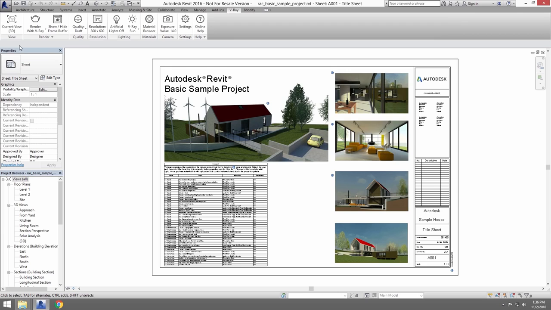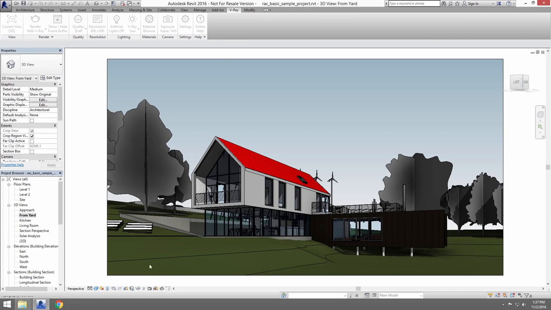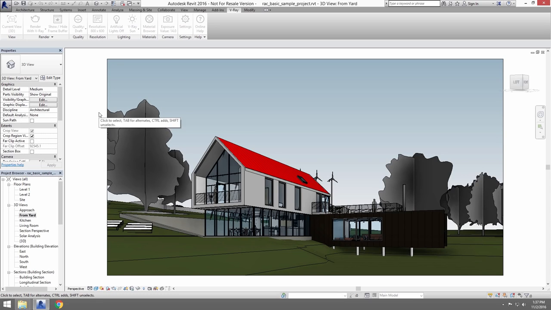We'll start off by rendering a view we have. Click on the From Yard view to bring that up. Click here to disable shadows to speed things up a bit in Revit. Now, let's render a quick version of this view to fine-tune our settings.